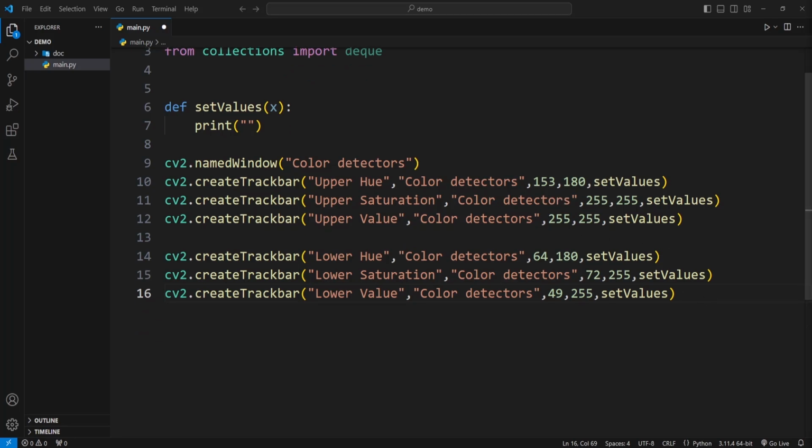In the next part of this tutorial, we are going to create the color points and also create the drawing setup.